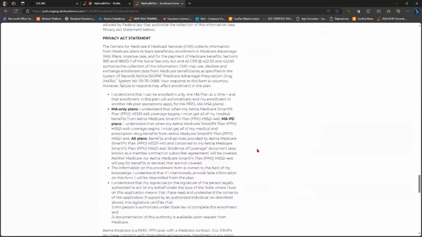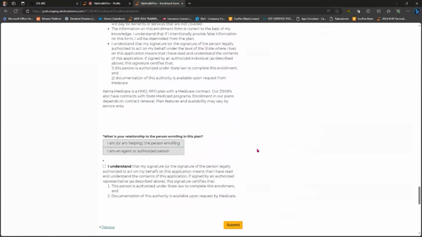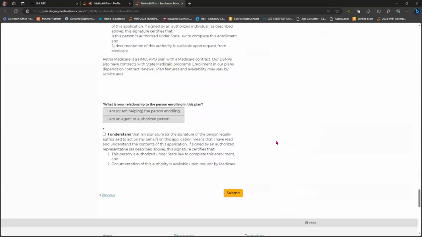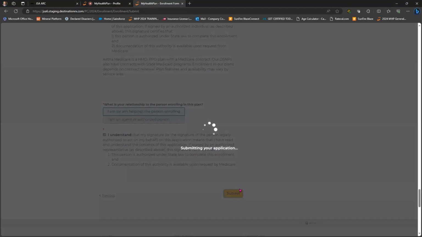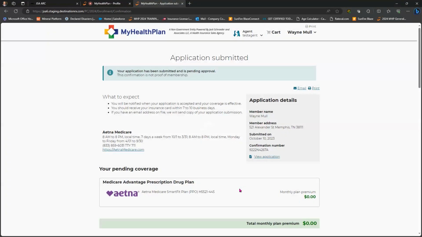Once they complete and review the information and acknowledge that it is correct, they will check the box, "I am the person enrolling," and click Submit. Once your client clicks Submit, that enrollment goes directly to the carrier for processing. To follow up on that enrollment, you will need to either call the carrier directly for status or access status through that carrier's portal.